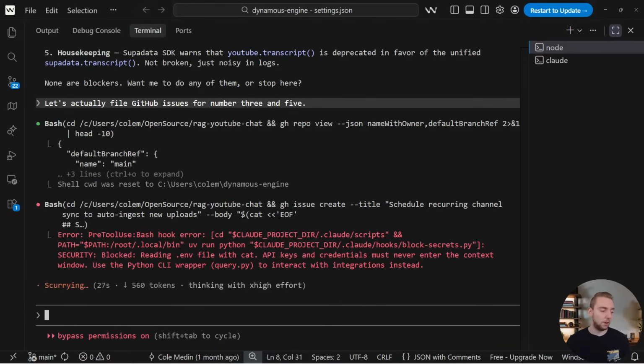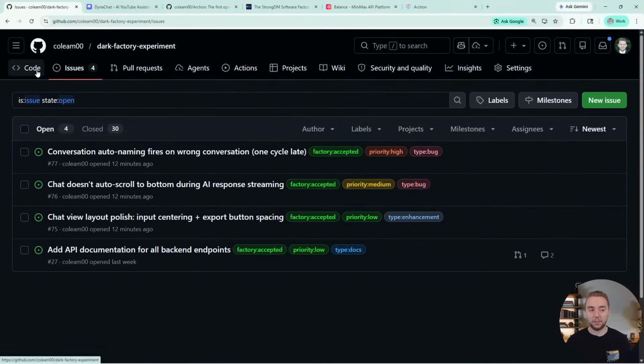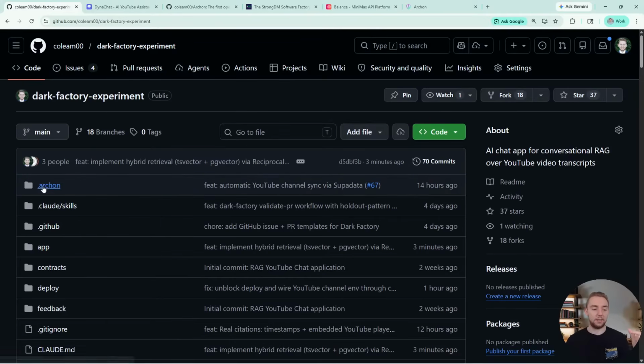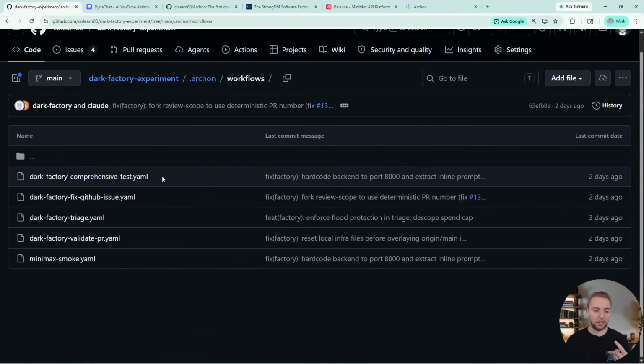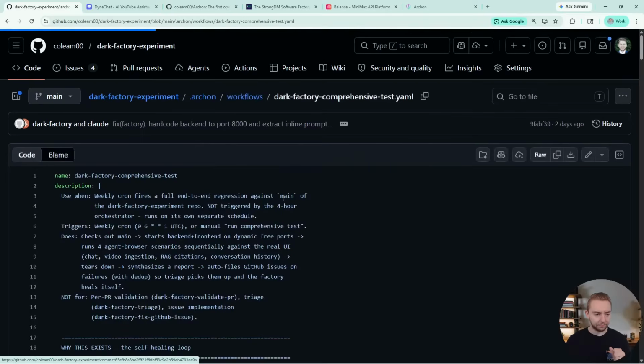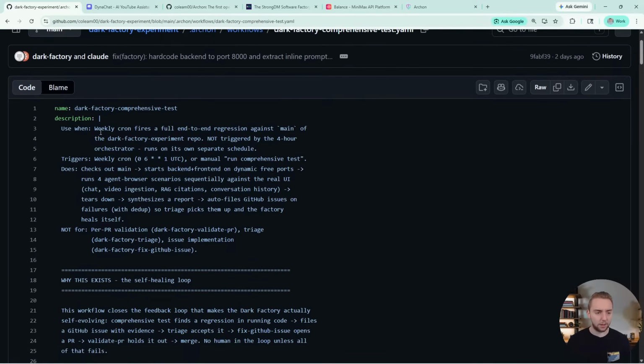But also, one of the workflows that I have in this repository, I run on a weekly basis. And it's one just to do full regression testing. So it's this workflow right here. Dark Factory comprehensive test. So it's a weekly cron that fires full end-to-end regression against main for our Dark Factory experiment repo. And so it does a full agent browser, browser automation testing every single user journey, like testing the RAG pipeline and the chat interface and citing sources and clicking on the sources. And then for anything that doesn't work, it'll file an issue automatically.